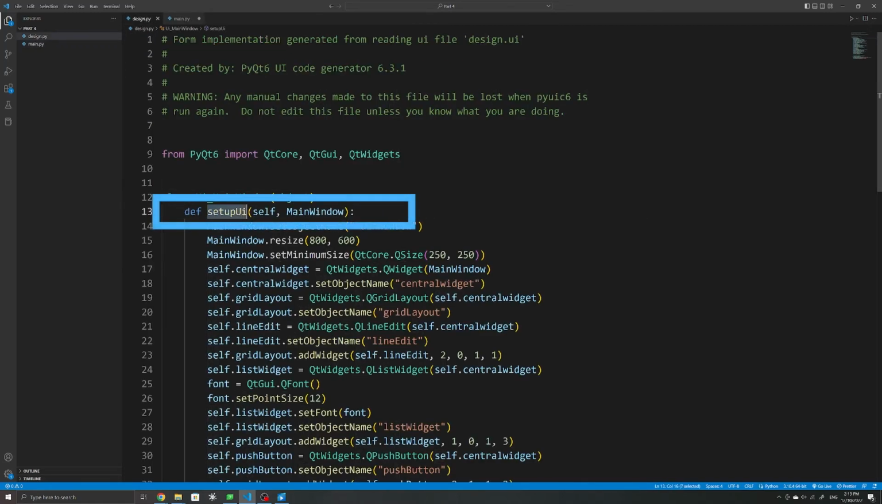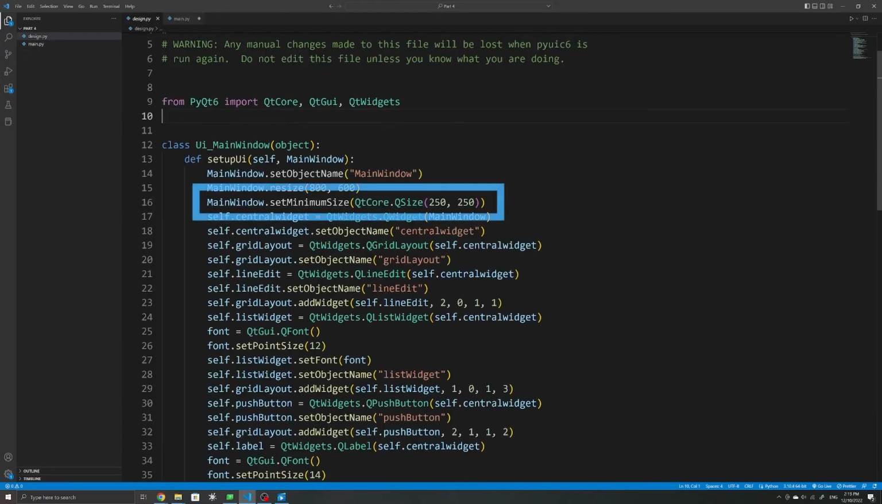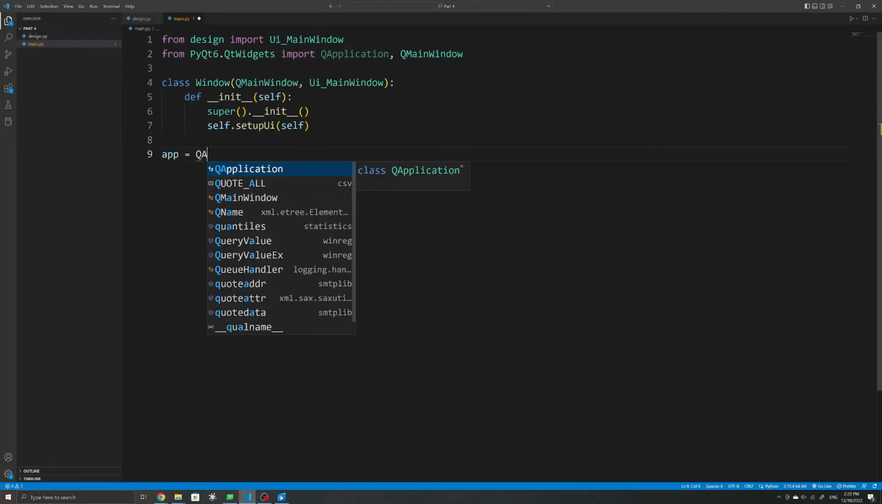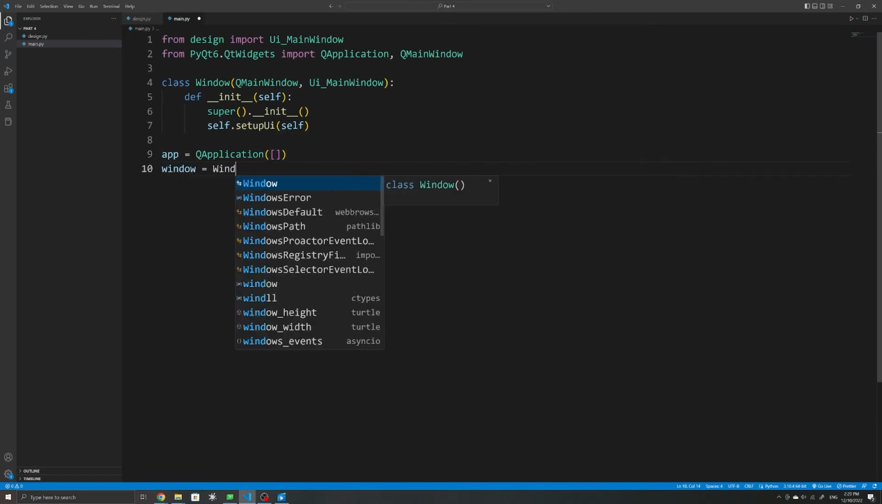Since this setupUI method expects a main window object as the second argument, we need to pass in self as a parameter. And within this setupUI method, we can see that this main window object is used to, for example, set the minimum size, like how we would normally do when we are writing the layout ourselves using code. If we then create a new application, an instance of our window, as well as show it and execute our application like we normally do.